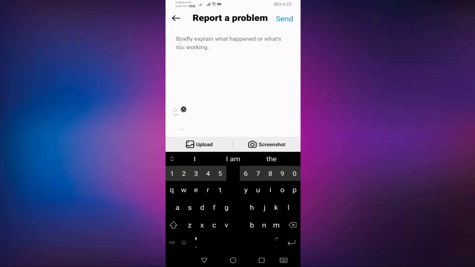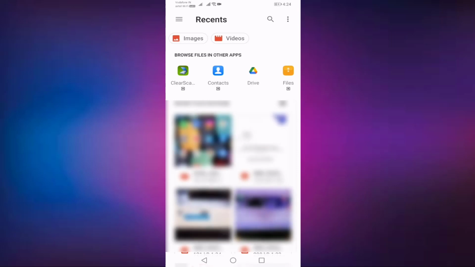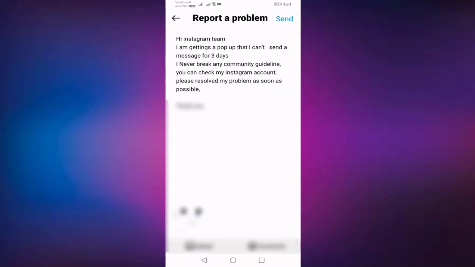Here you type some of the matter. Hi Instagram team, I am getting a pop-up that I cannot send a message for 3 days. I never break any community guidelines. You can check my Instagram account. Please resolve my problem as soon as possible. Thank you. Then upload the error screenshot. Then press on send.